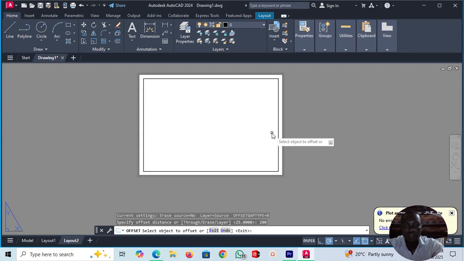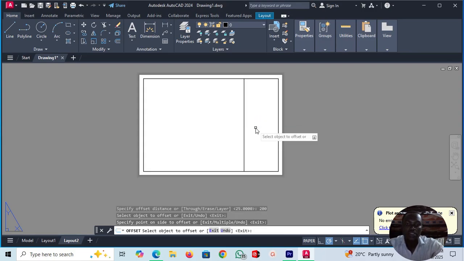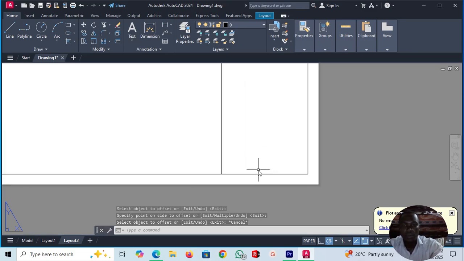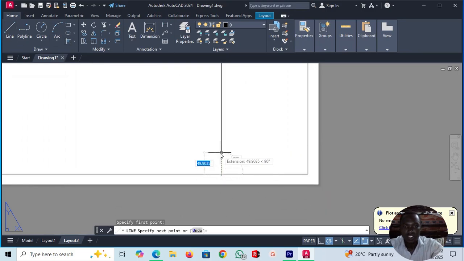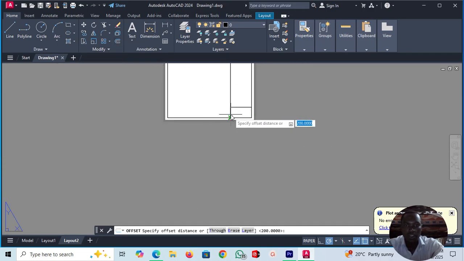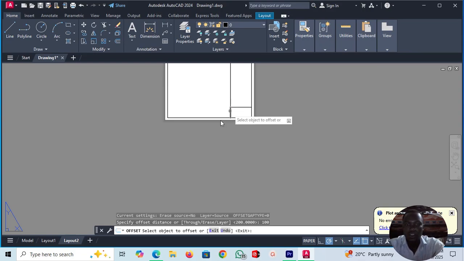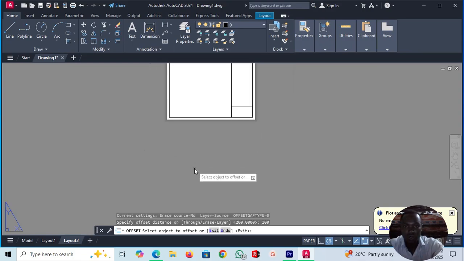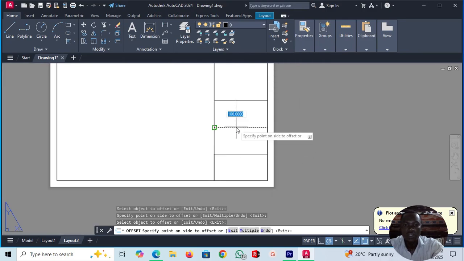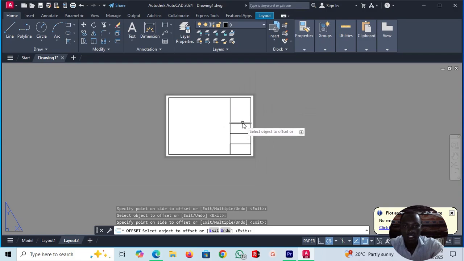Press enter from this side and press there. So this is the area where I will be writing my notes, and I can also divide it into some areas. Let's say if I put here 100, press enter, I can put it there, escape. Then after, I can offset again by 100, enter, and I want to offset this line from here. So 100, 100, and maybe 100.